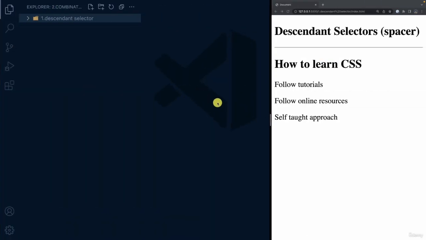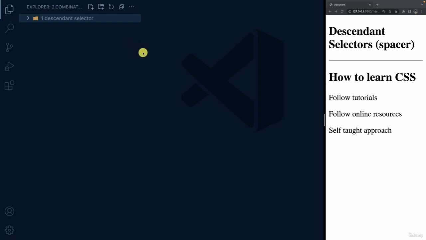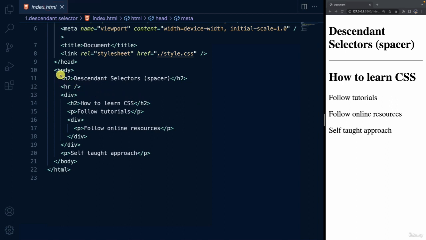So as usual, I have created a new folder called combinators. Have a look here. If you check the folder here, it's called combinators. That's the second method of selecting. Under that, we have different selectors. And the first one we talk about is called Descendant Selector. So open it. I have one heading called Descendant Selectors.